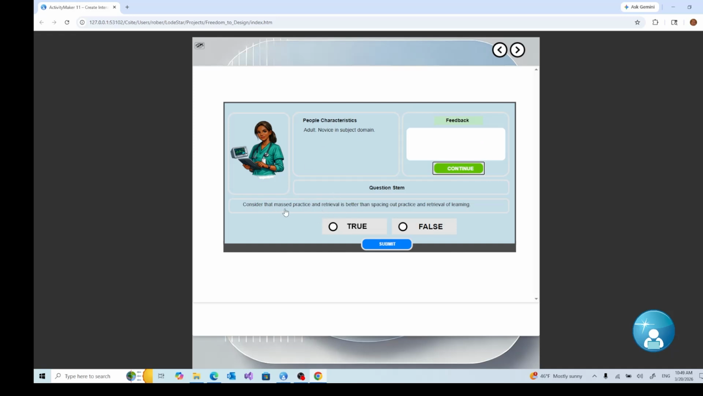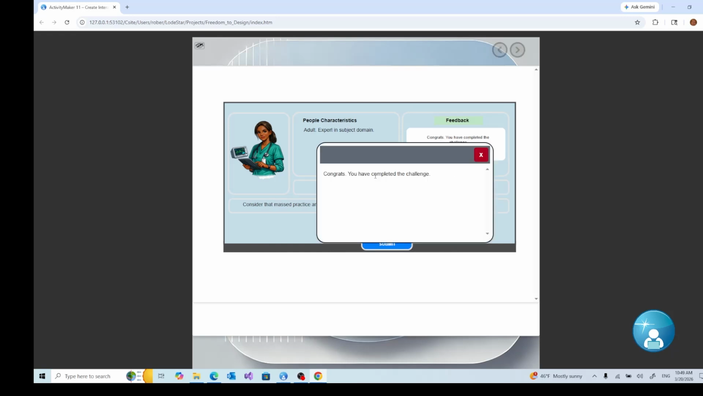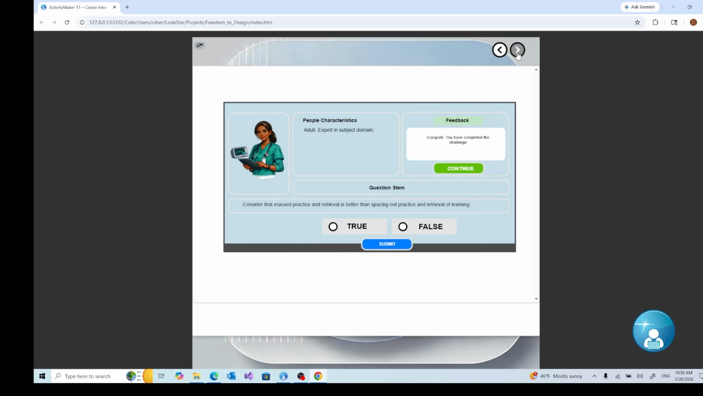And here, okay, consider that mass practice and retrieval is better than spacing out practice. So in this case, it came up with the same persona as we had originally. But I'll go ahead and answer that false. Submit that. Now when we continue, we've reached the end of the queue. And it'll display that. Congrats, you've completed the challenge. Let's go on to the report page.